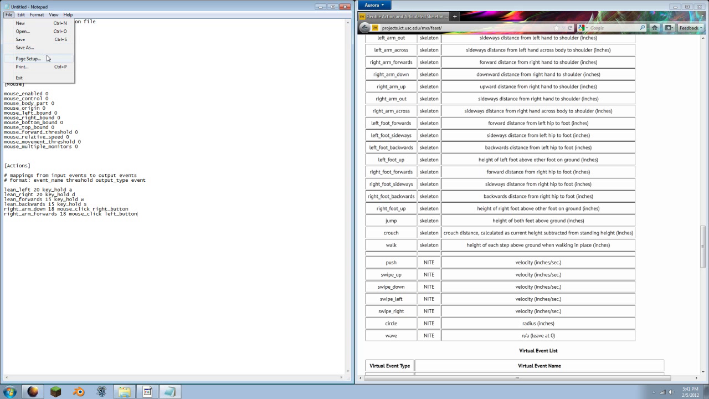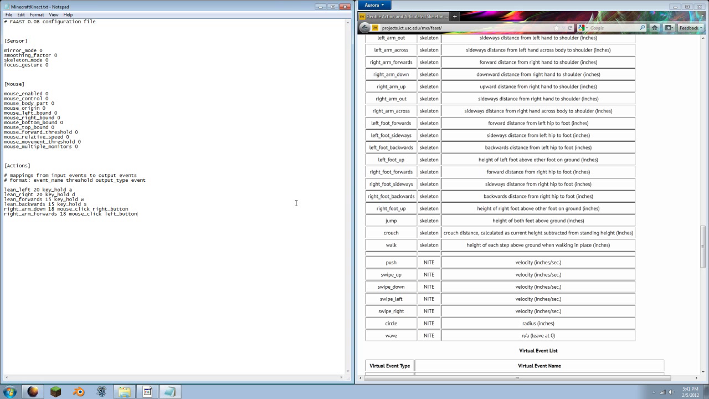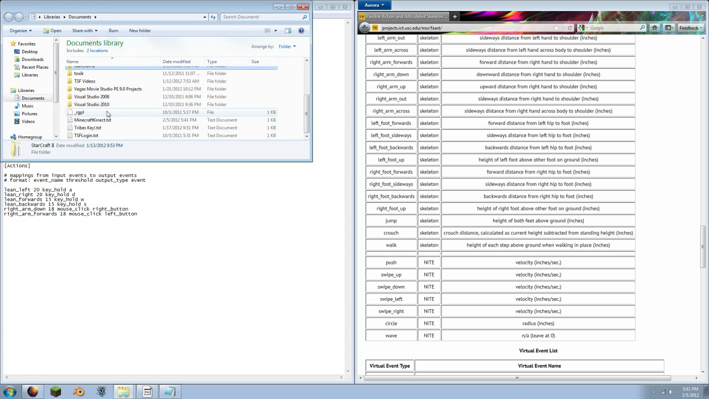So I can go ahead and save this. And this is the important part. I'll name it Minecraft Kinect. And then I'll just save this as a TXT for now, and then I can go back and make it into a configuration file so that FAAST can use it. So right now you can see that I've saved this in my documents.